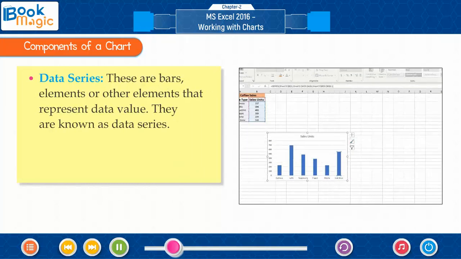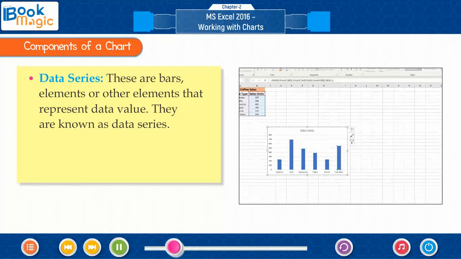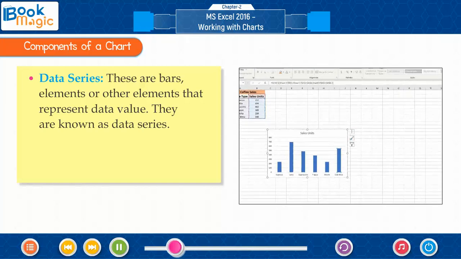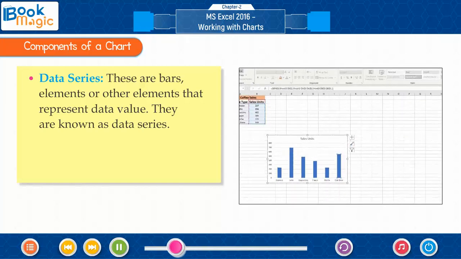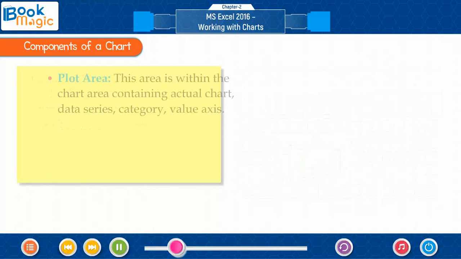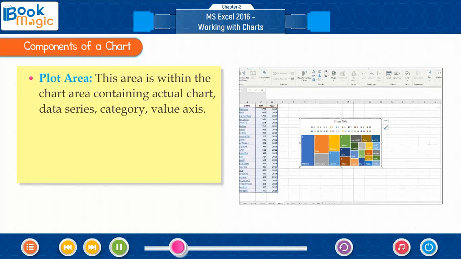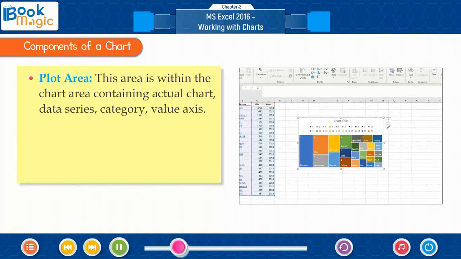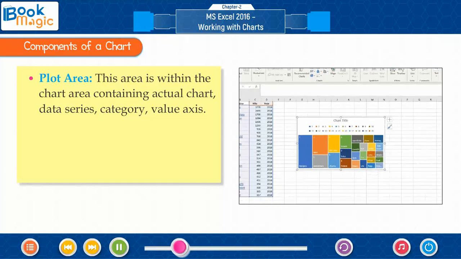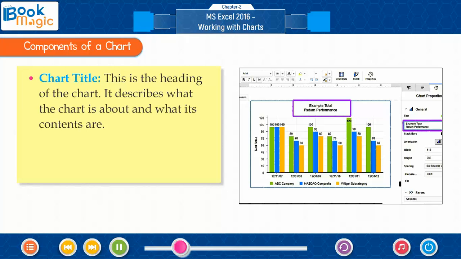Data series. These are bars or other elements that represent data values. They are known as data series. Plot area. This area is within the chart area, containing the actual chart data series. Chart title.